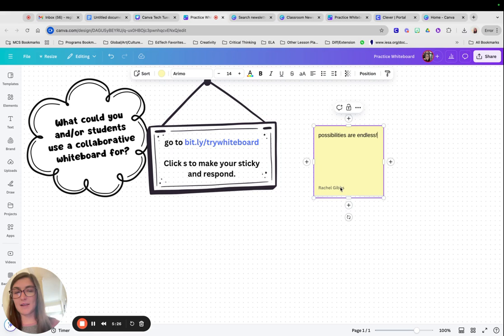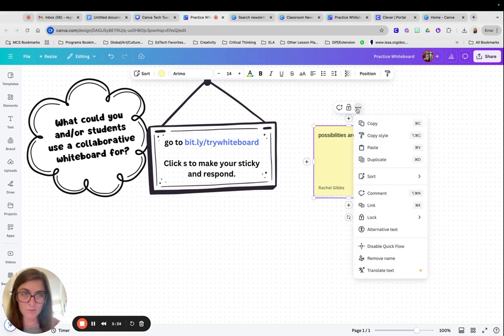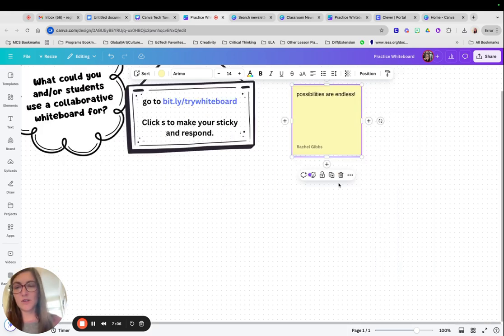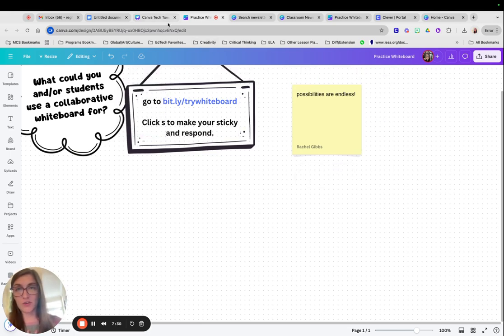Notice it does automatically add my name there, which is a pretty cool little feature. However, if you didn't want your students to have their name, if you want it to be anonymous, they can click more and they can choose to remove their name. Also, once there are several stickies on the board, you can come up here and click the Canva AI sort. This is actually a little sneak peek into Canva AI, which we're going to get to in our next session. But you can click up here and choose this sort, and it will give you different options for how to sort the responses. It can even read them for you and sort them by topic. So kind of a cool feature there.